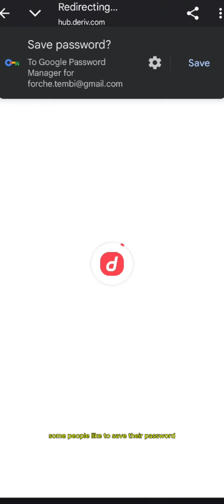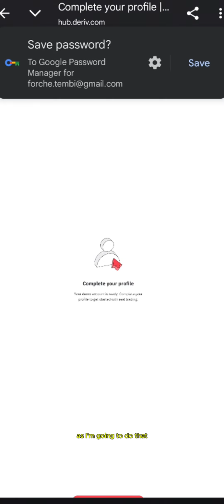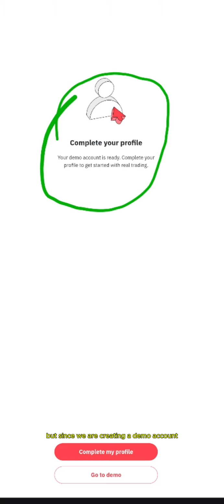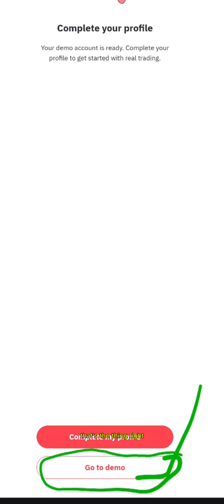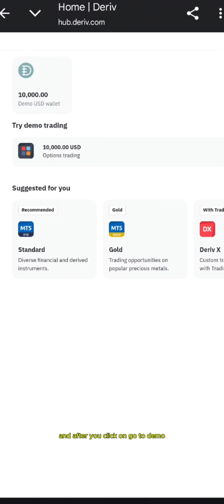Some people like to save their password, so I'm going to save my password right now. When you select the password, you're going to see this right in front of you: complete your profile. But since we are creating a demo account, we are going to head on to go to demo right here. That's a tick, right? And after you click on go to demo, you have these options right in front of you. Try demo trading, right?